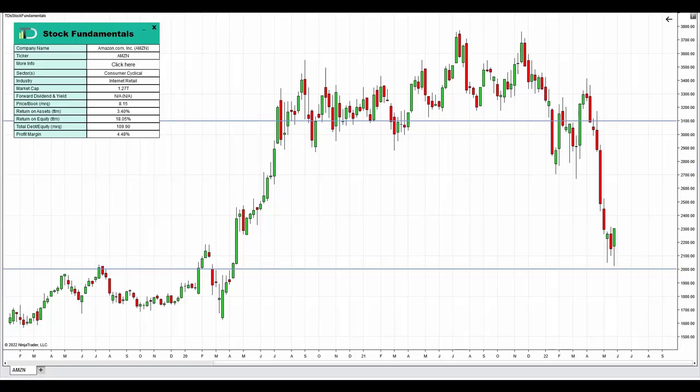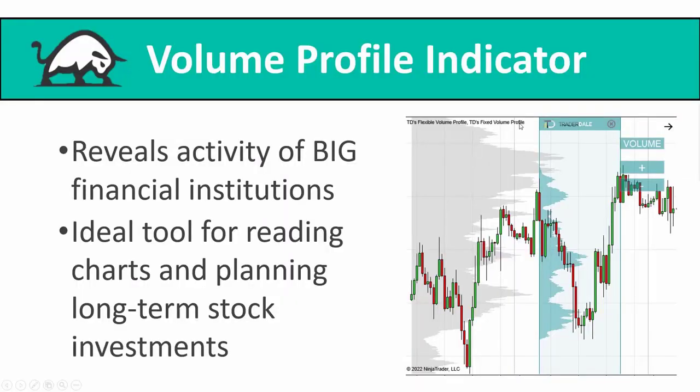So let me go back and talk about the next piece of software which you're going to get, and it is the volume profile indicator. For me, volume profile has always been the number one tool. It is super useful for planning your long-term stock investments, and showing you how to do this is a very important part of the course.